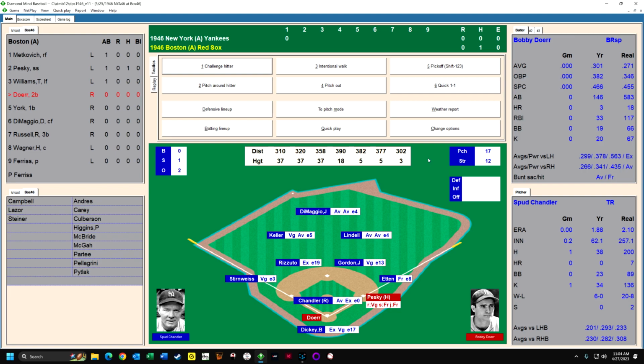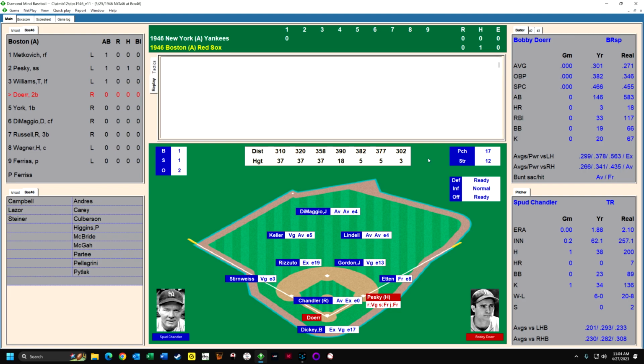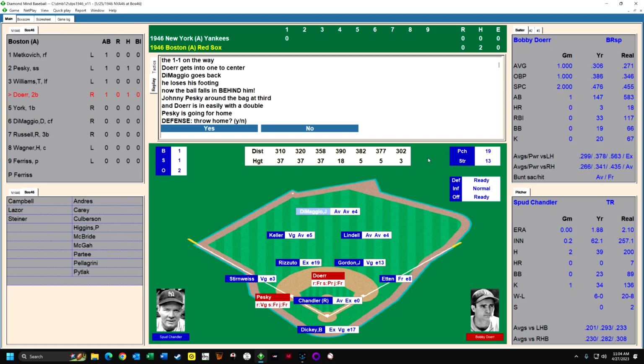So now we're going to press 6 again, and Doerr has a strike on him. Now it's an even count, 1-1. Gets into the corner. DiMaggio goes back, loses his footing because it had been raining. Now the ball falls behind him. Pesky's around the bag at third, and Pesky is going to try to score with 2 out. I'm going to have DiMaggio. I'm going to say yes.